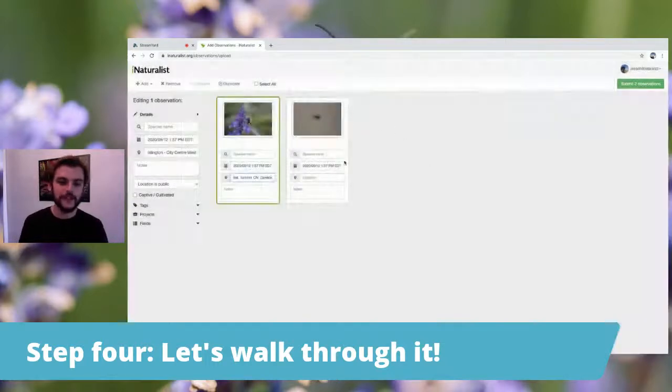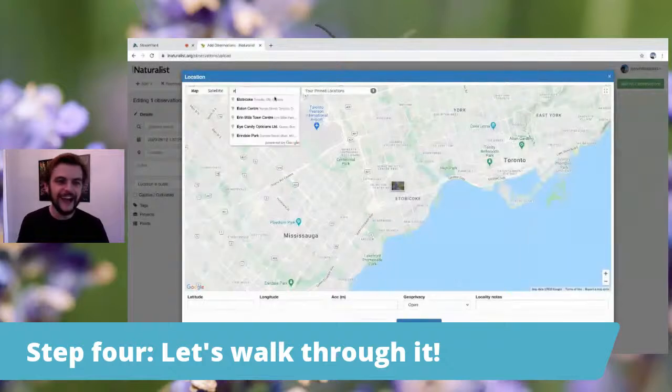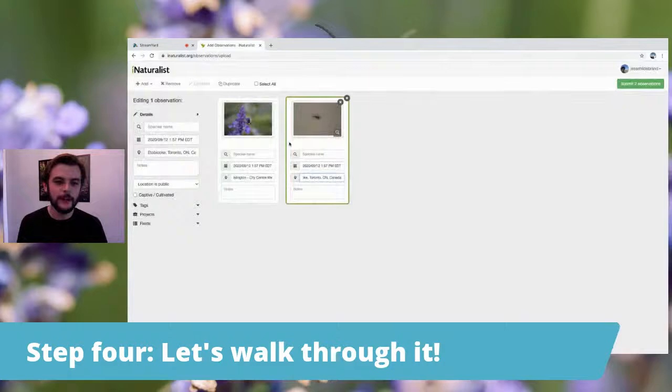We're going to update the observations, and now both of them are going to be Etobicoke if I clicked it properly. So I'm going to do it for the other photo as well. There we go. Update observations.